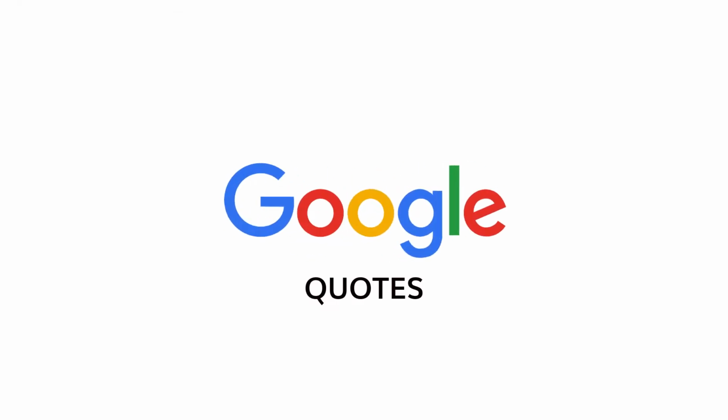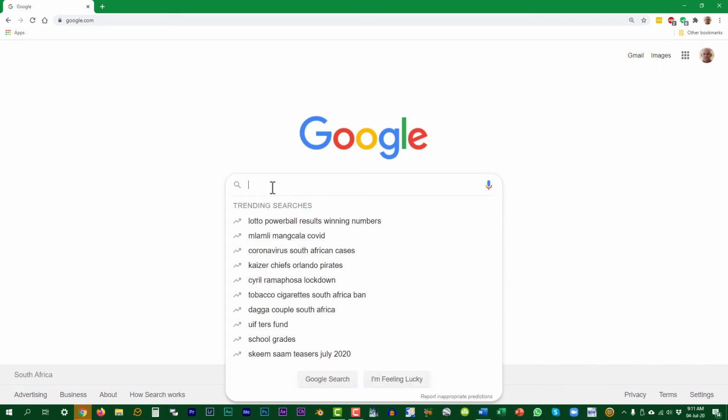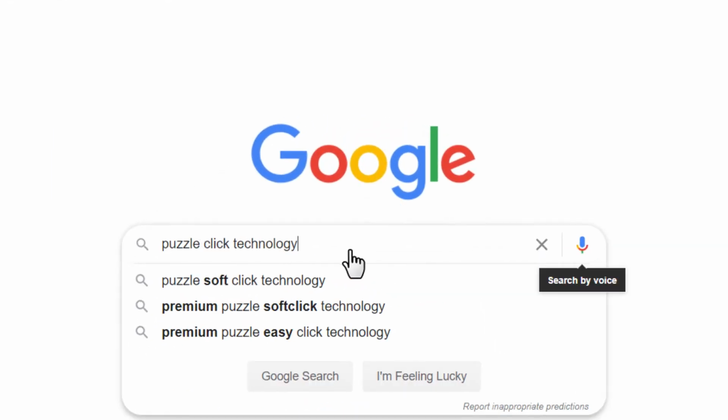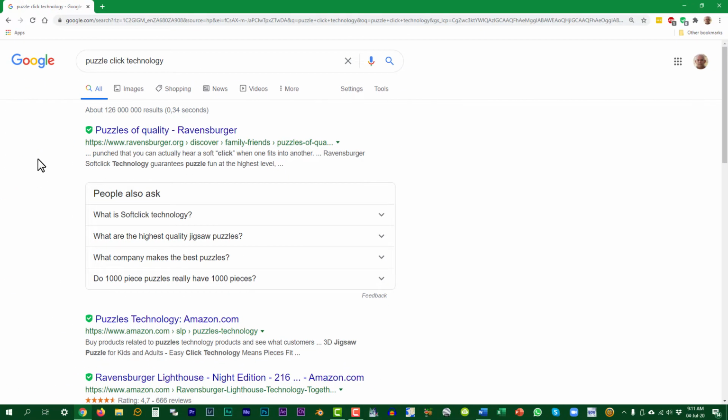Let's explore a few syntax options for your search phrase to make the results more specific. When you put your search phrase in quotes, it tells the search engine to search for the whole phrase. For example, if I enter this phrase, Google will search for content that contains those three words in any order, and 126 million results are returned.